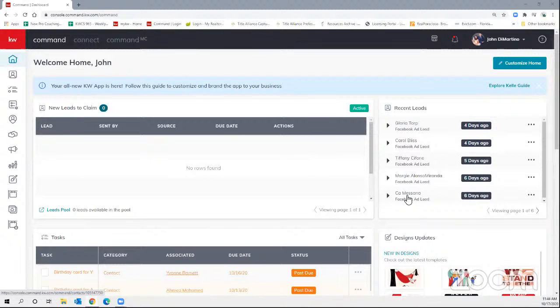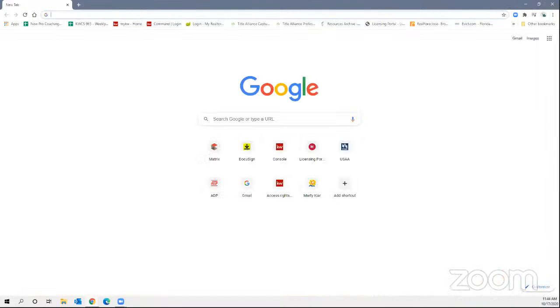So with that, I'm going to take just a couple moments and walk you through how to set up a landing page in KW Command. Very easy, very simple. It's just a matter of actually going in and doing it.